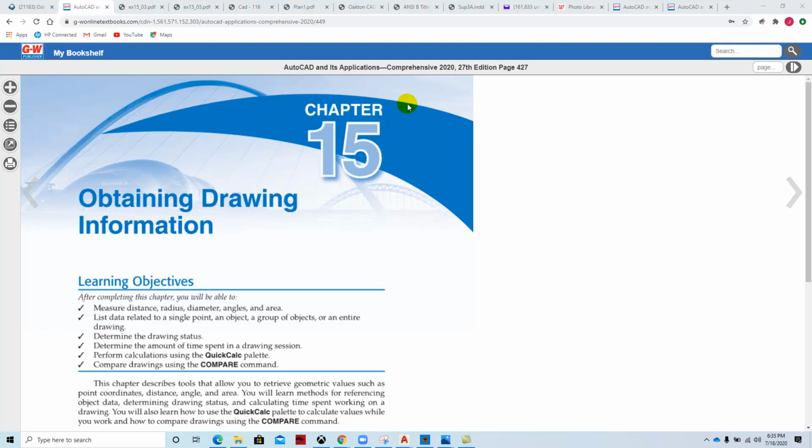Chapter 15, AutoCAD and its applications. Today we're going to look at a quick review of Chapter 15 from AutoCAD and its applications.